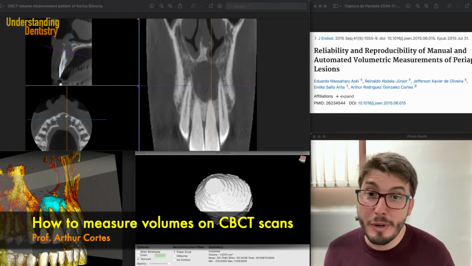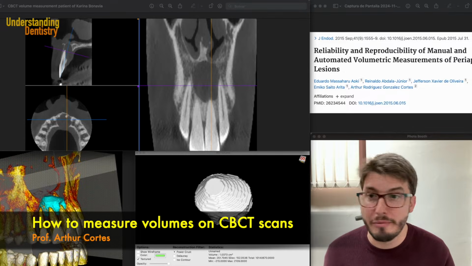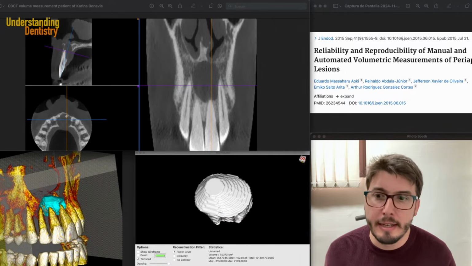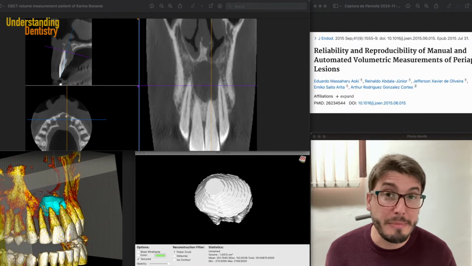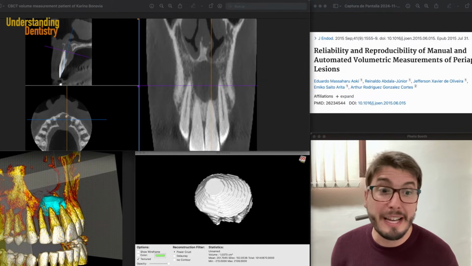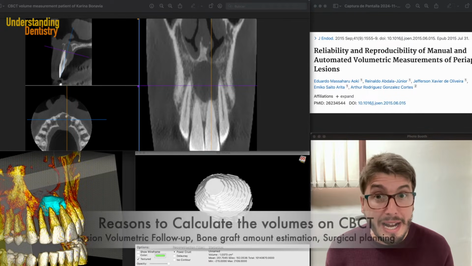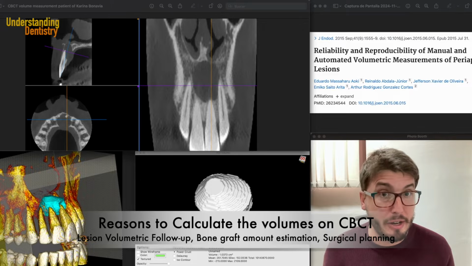Hello guys, and welcome to this video to learn how to measure the volume of your lesions, or the volume of any object that you want to measure in your CBCT scan, or even CT or even MRI, because those are DICOM files, right? So basically we're talking about using a DICOM viewer. Why should you measure the volume of your periapical lesion?